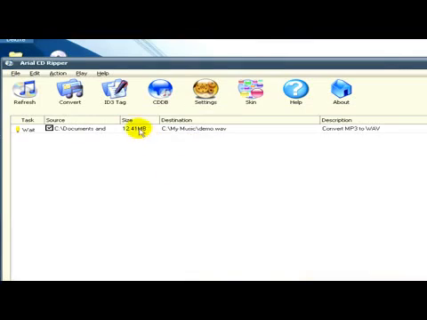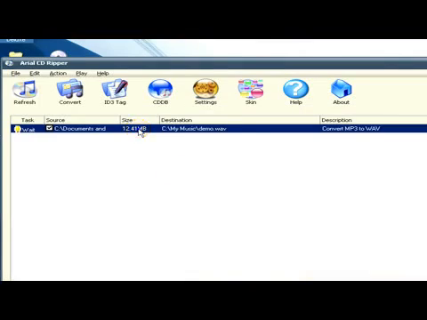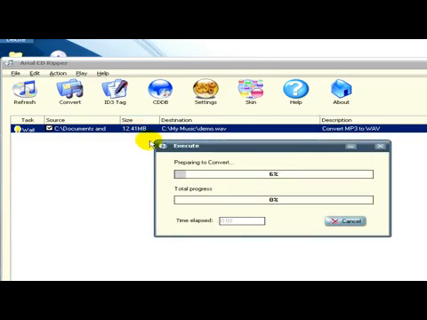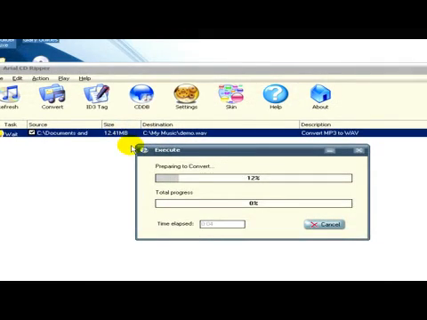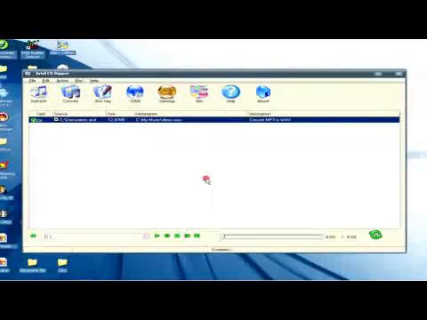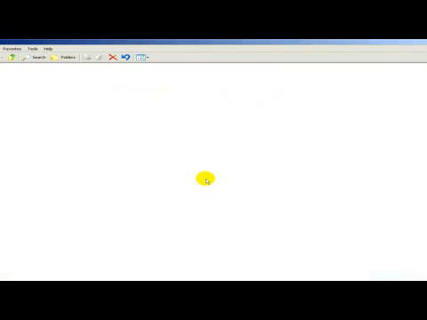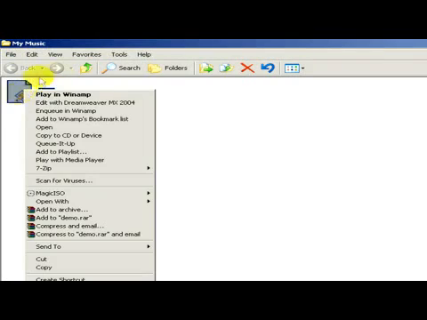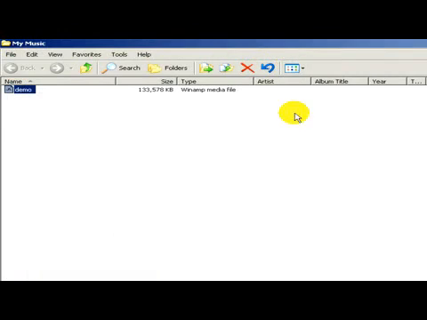Now, if you click on this task and start the converting, and now we have to wait some seconds or some minutes until the execution is finished. Okay, task complete. Click on OK and it automatically opens the file for us. And if you look at it, you can see that it's not an MP3 file but a WAV file.